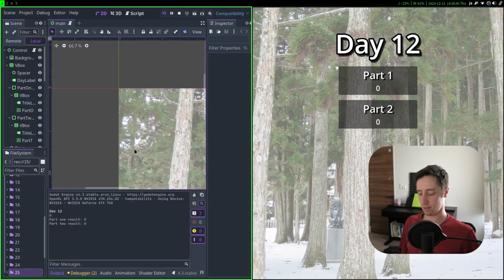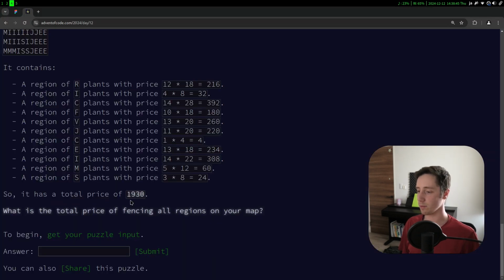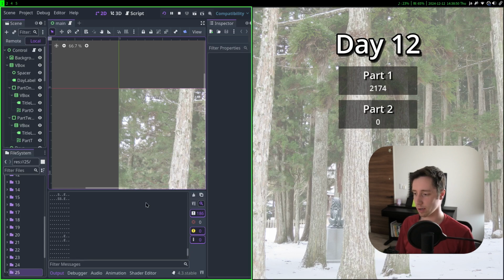So let's see. We have result 2174, and we need 1930. Okay, let's see what is going wrong. I see that the E is getting missed for some reason. So I, S, E. The S is getting done, and then the E. Wait, is this 1, 2, 3, 4, 5, 6, 7, 8, 9, 10. Okay, no, it's just at the bottom.